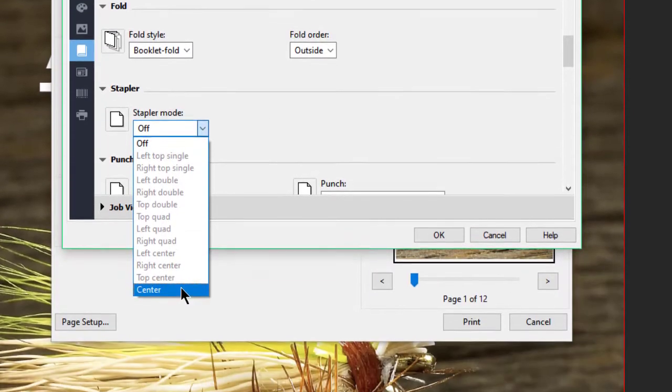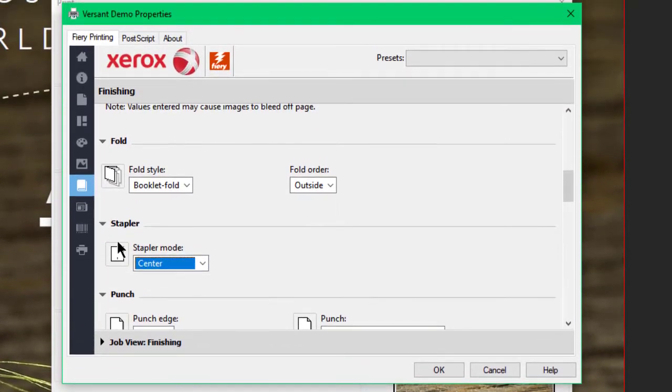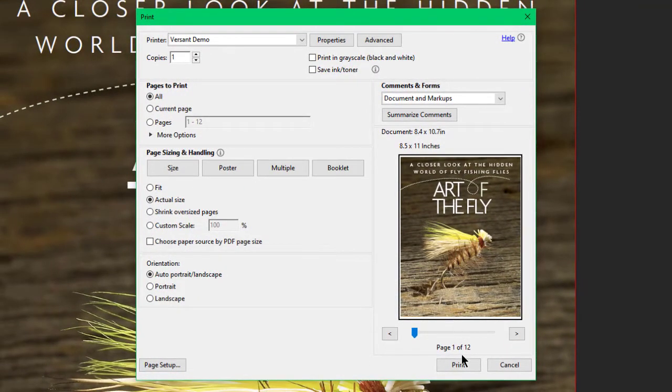and finally, click on the stapler mode dropdown and click center. Then hit OK and print.